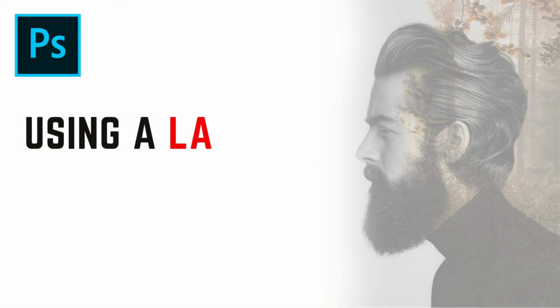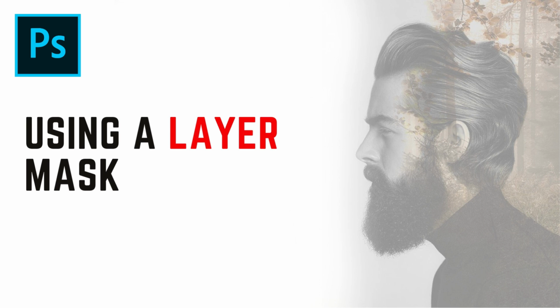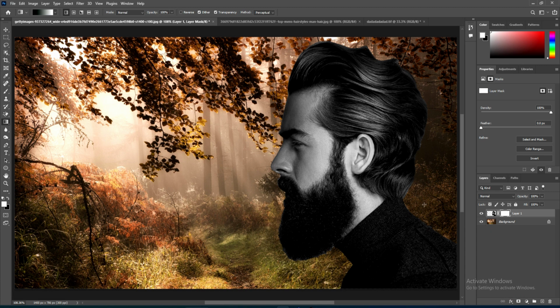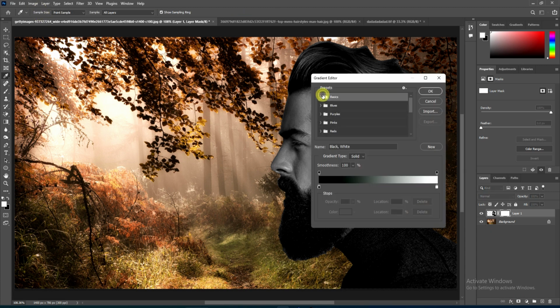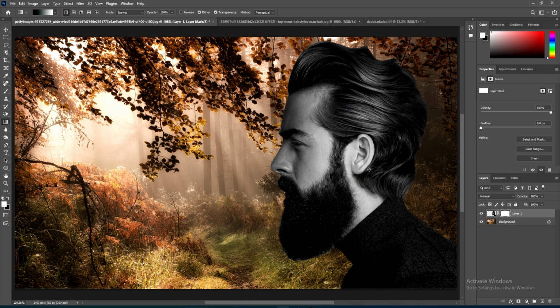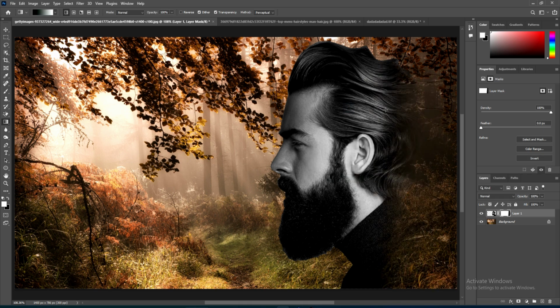Method 2, using a layer mask. The second way we'll look at for blending two images in Photoshop is by using a layer mask. Unlike the layer opacity option or the blend modes which blend entire images as a whole, layer masks let us control exactly where the two images blend together.